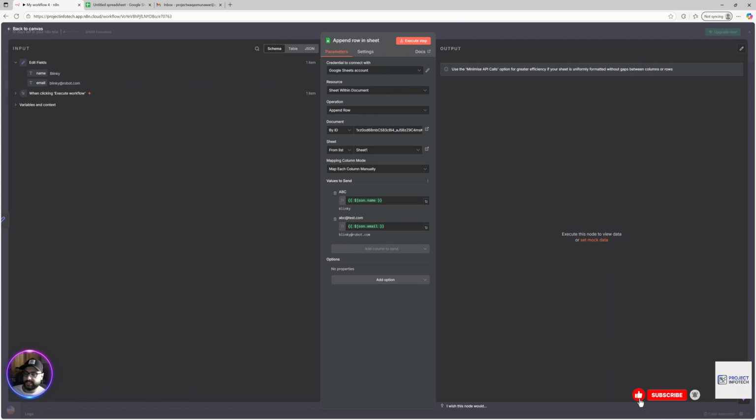We are done. Let's just recap the plan. We set the data, we had Blinky and the email address, and then we tell the Google Sheets node: use our key card or our credentials. Find this specific file or sheet ID. Go to the sheet 1 tab and append our data. Put name in column A and put email in column B. Okay, we manually mapped it and it's all set.